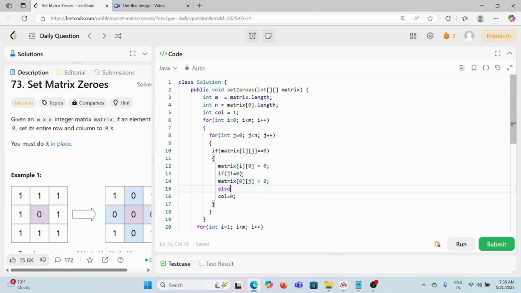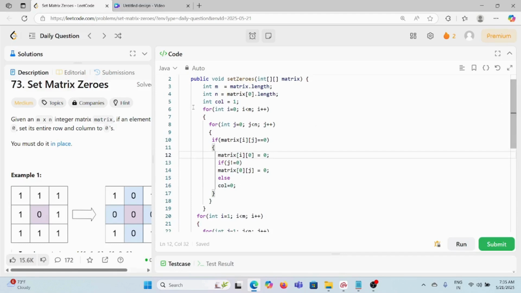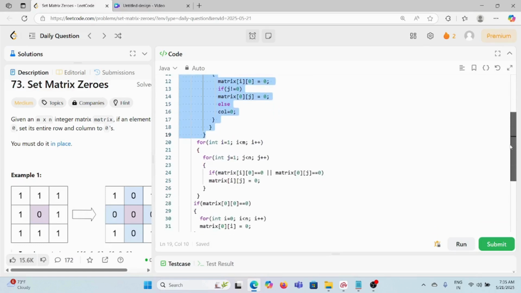Otherwise, if j is 0, then we set this column variable, which we initially started with 1, equal to 0, so that we have the information that the column equal to 0 case also occurred, right? So the first pass is done here. Now we are going to the second pass.